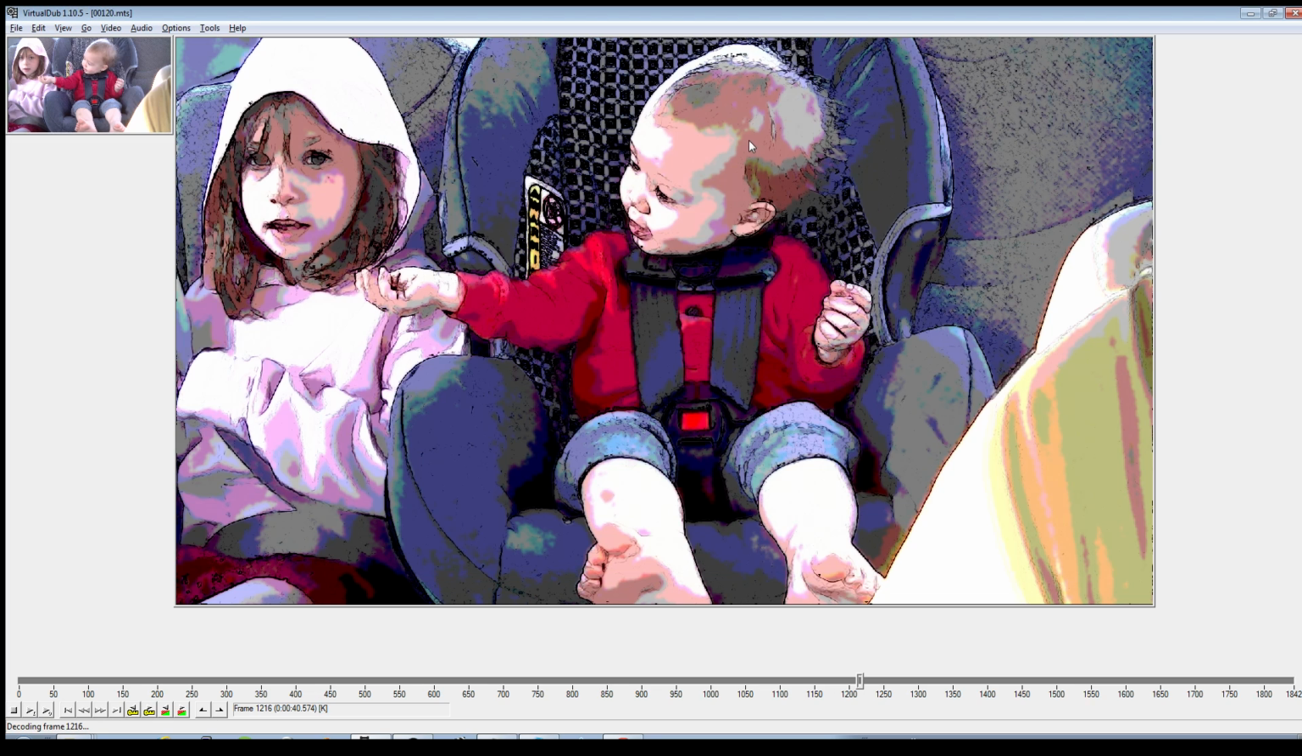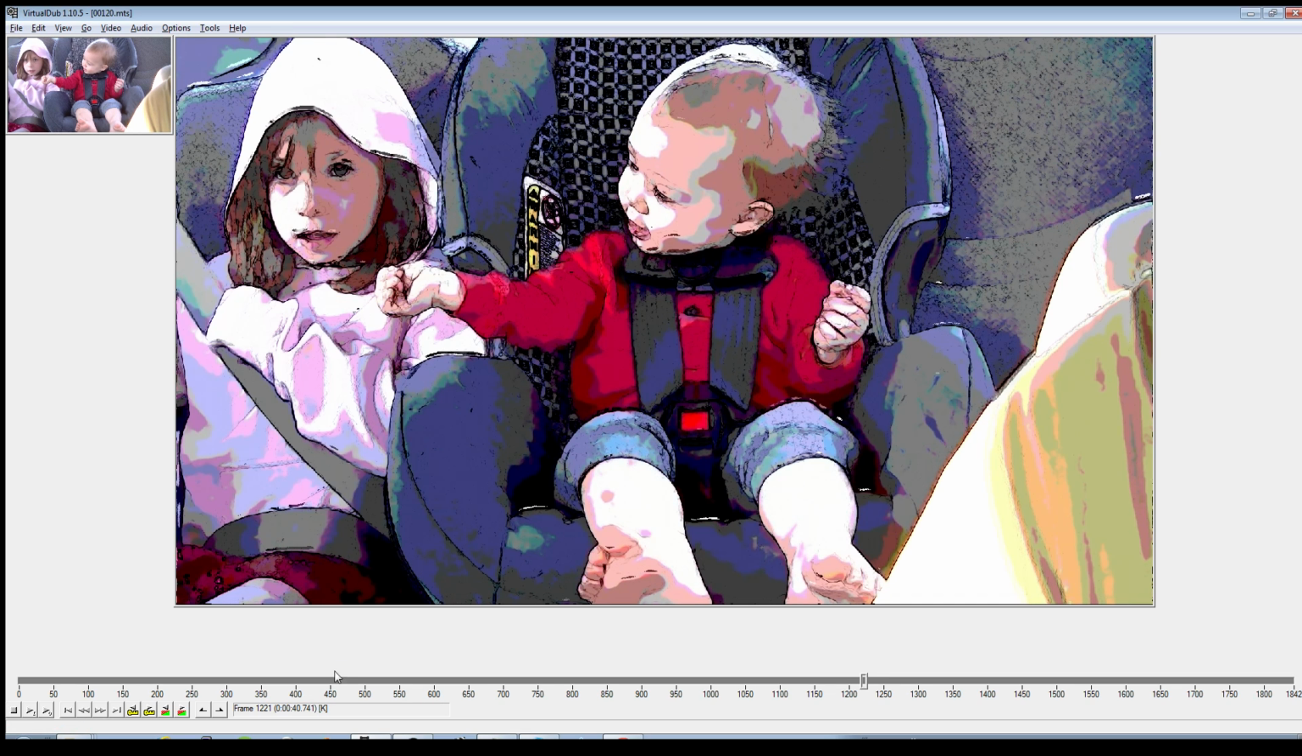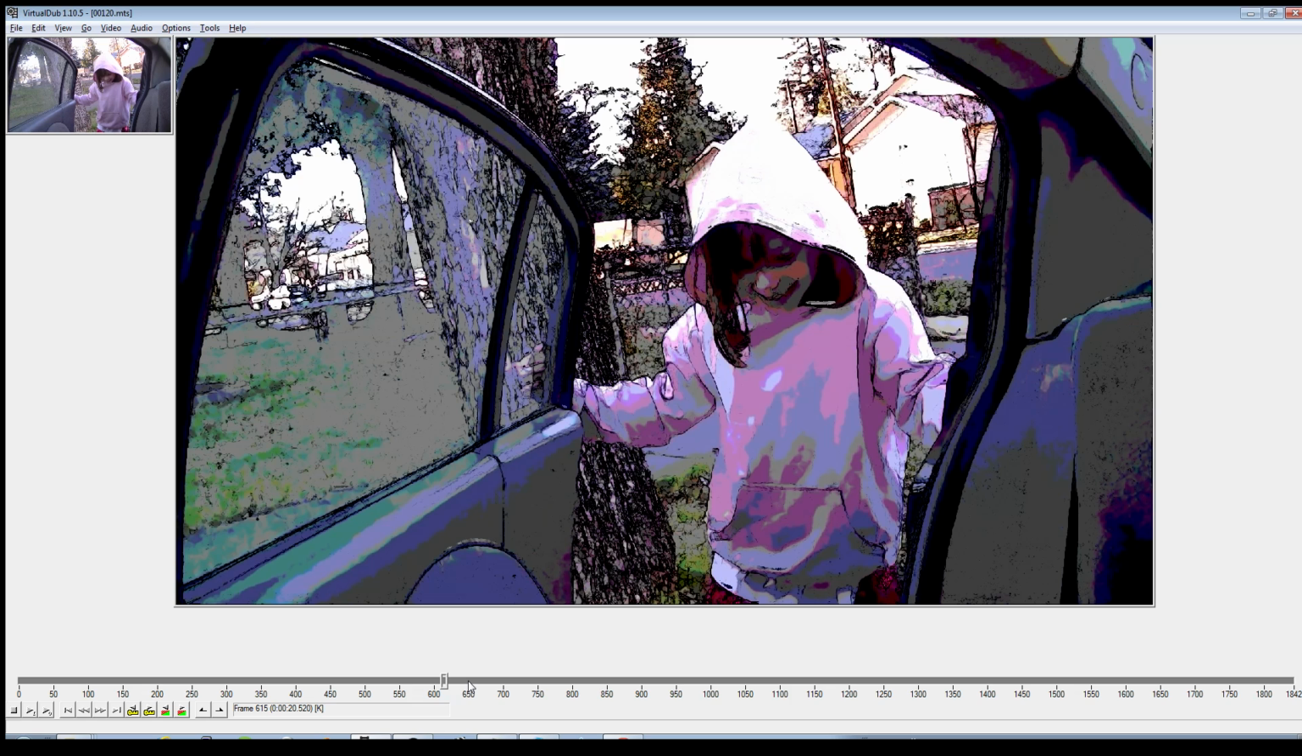So let's see what it looks like. Should look sharper here. Yeah, there we go. Look at that. It's sharpened it up. Wow, that looks nice, I think. So we want it to look like it's been painted or drawn, not like it's been processed in a video editor.